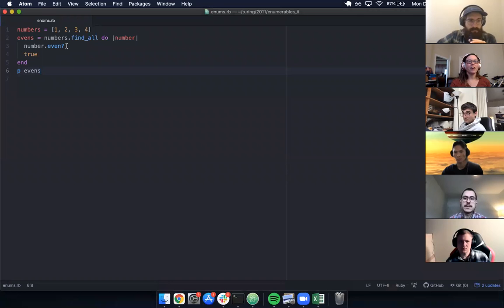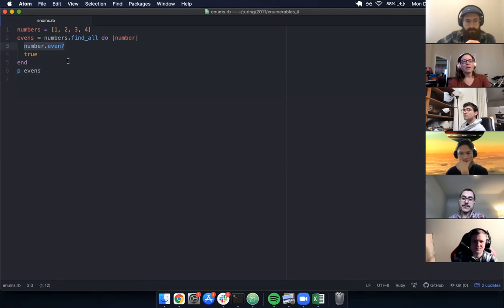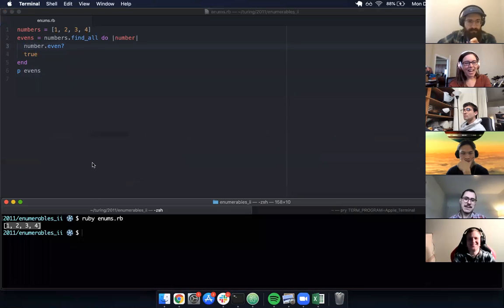So with find all, when we learned about find all, we learned that we can send find all some sort of conditional statement, like if this number is even, I do want this number in the resulting array, right? But when I run this, I'm getting all of the numbers.